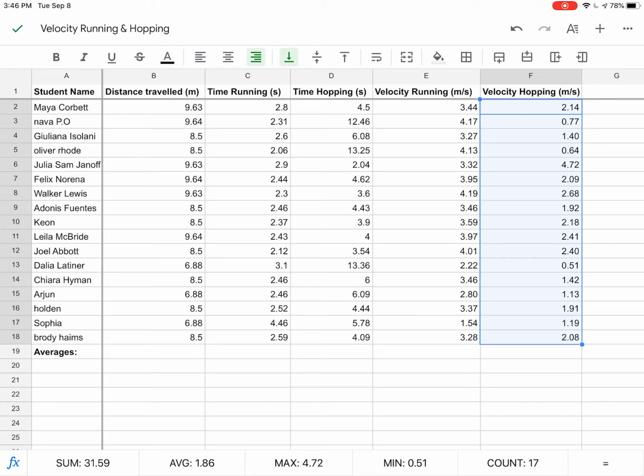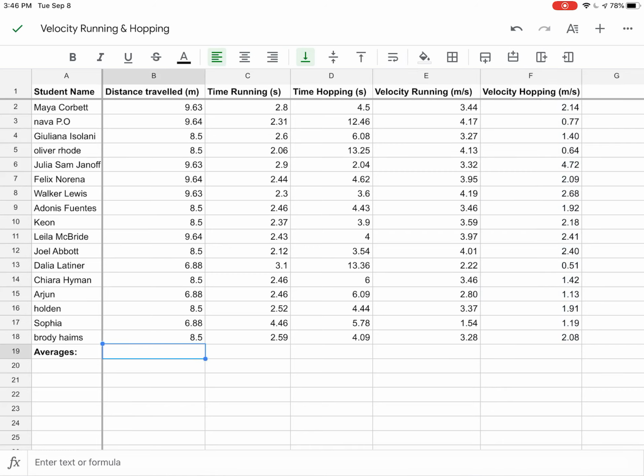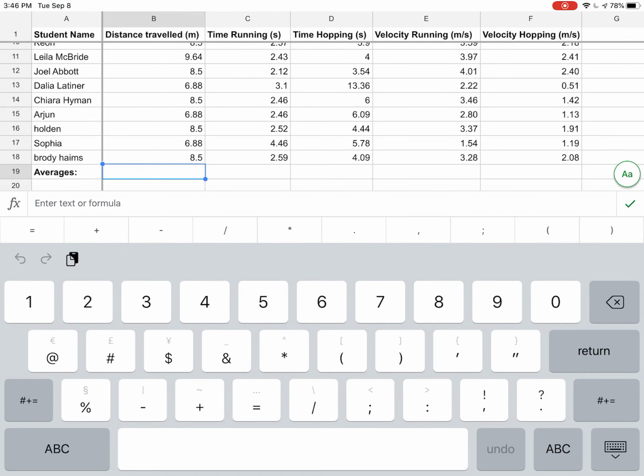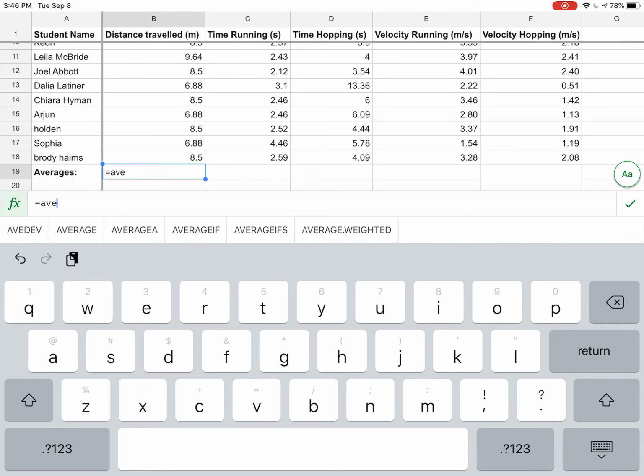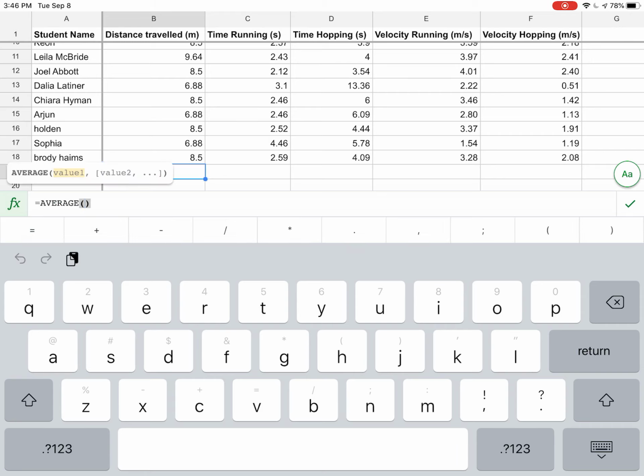The last thing I want to show you is how to calculate an average. Because you see, some common mathematical formulas are actually built into spreadsheets. So let's say I click on this box right here. You'll notice at the bottom of the page, there's that formula bar. So I'm going to click on that formula bar and type equals average. And you see, once I start typing, it'll actually appear.